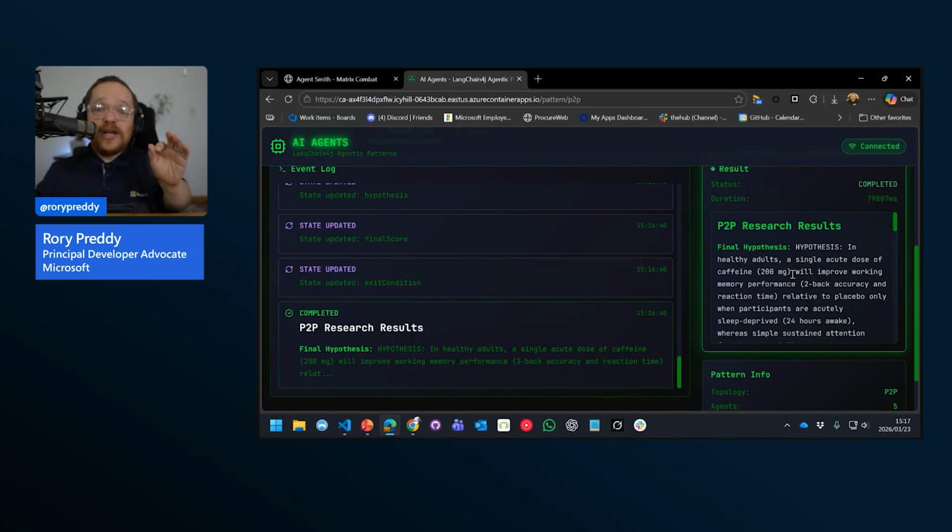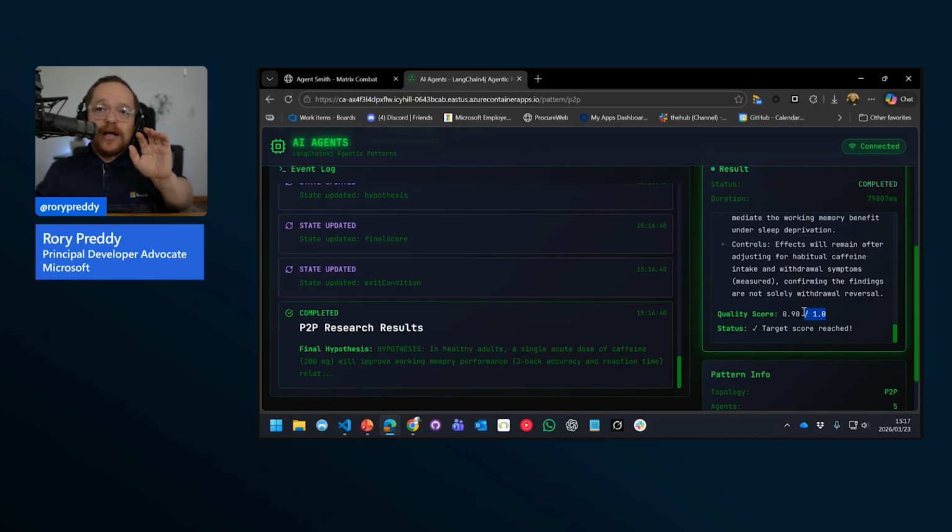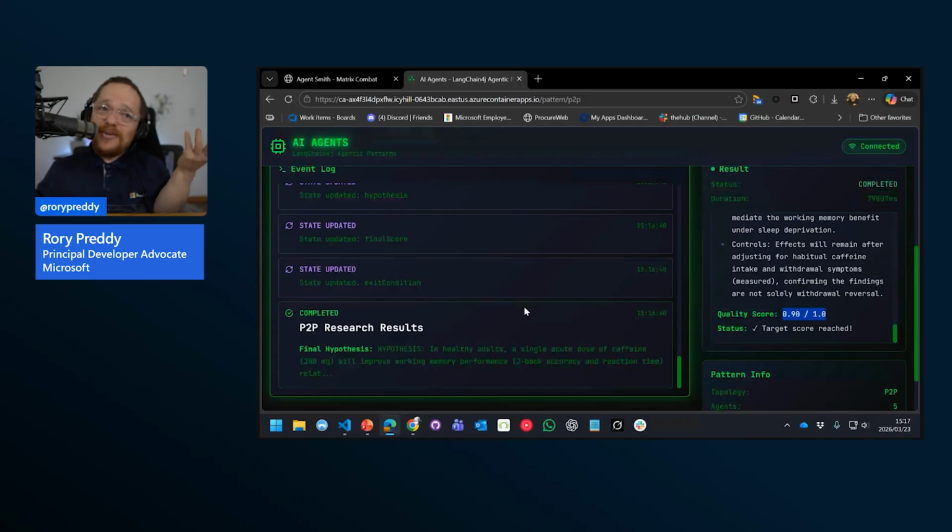Final hypothesis: in healthy adults, a single acute dose of caffeine, 200 milligrams, which is a lot of caffeine, will improve working memory performance. And it'll give you the scoring there, 9 out of 10 out of 1 though. So target score reach. This is 5.1, GPT 5 mini though. So, you have to take it with a pinch of salt. Maybe a little bit higher if I used a stronger LLM.